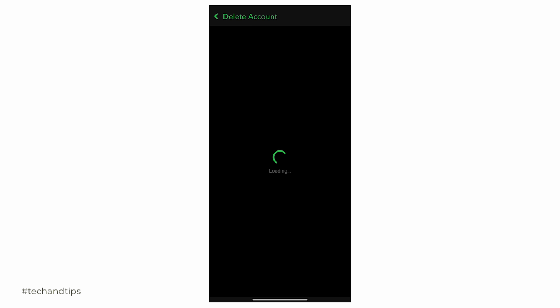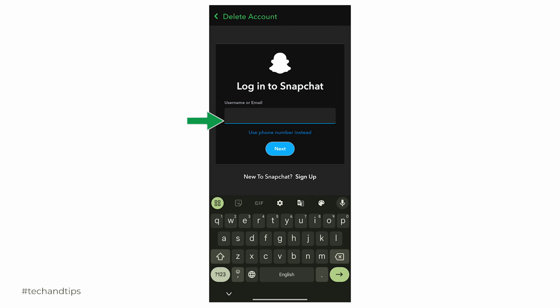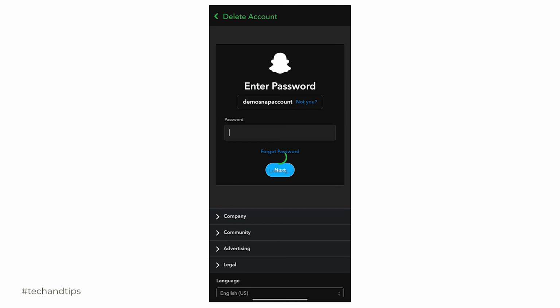It will redirect you to a page where they will ask you to log in to your account. Simply enter your login details and log in to your account. Enter your password and click next so that you can get logged in to your account.